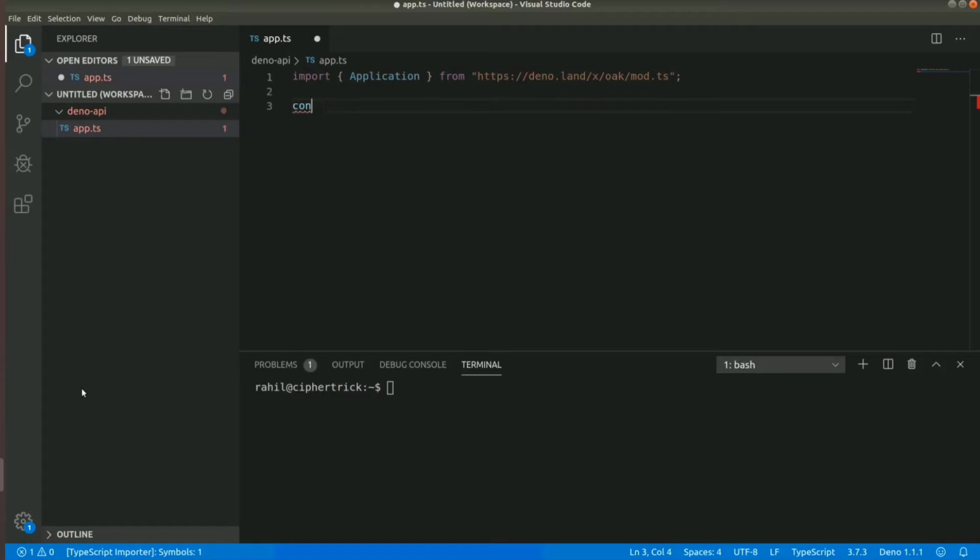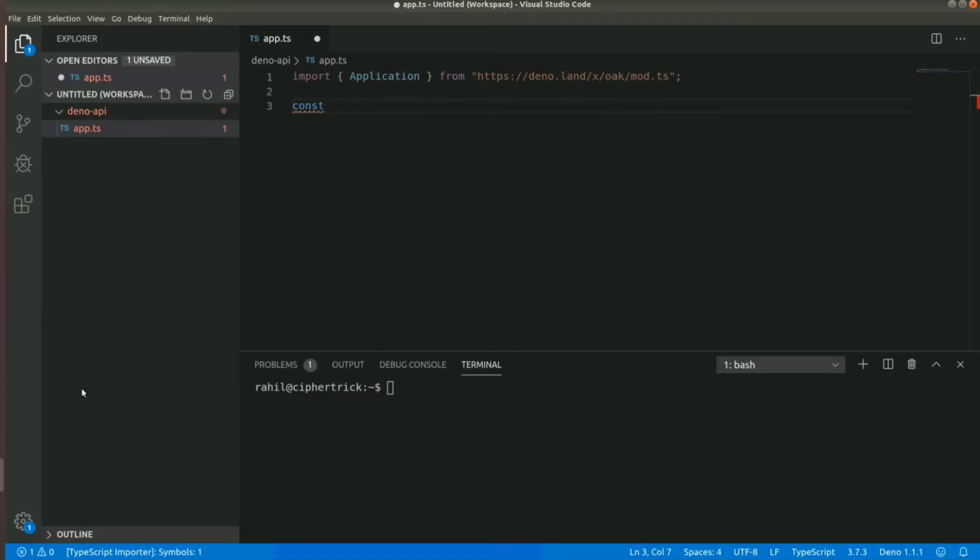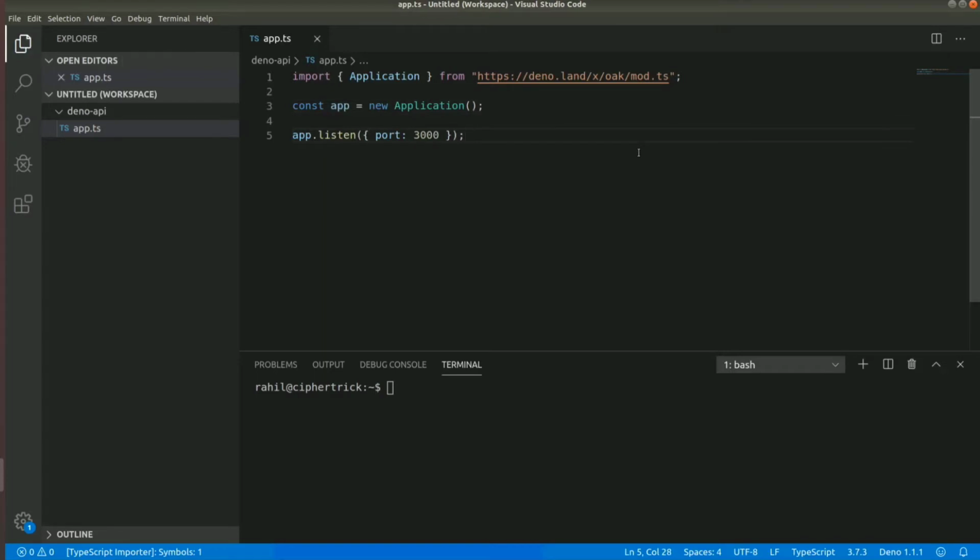Next, we'll initialize our application just like how we do in Express. Now I'll simply say app.listen port 3000. So this should be enough to get our server up and running, although in Oak it won't work because we are not providing any routes yet.